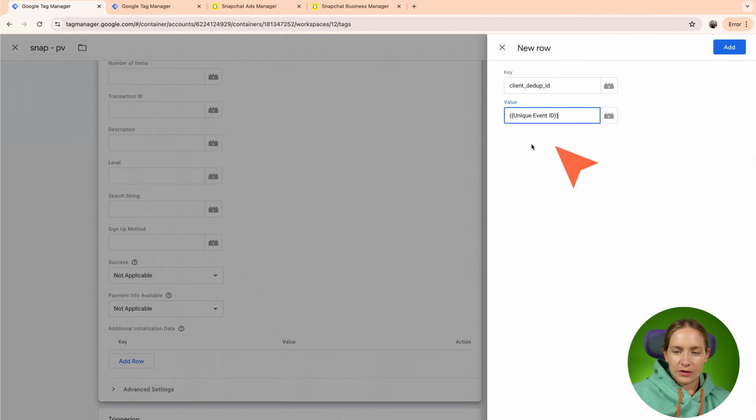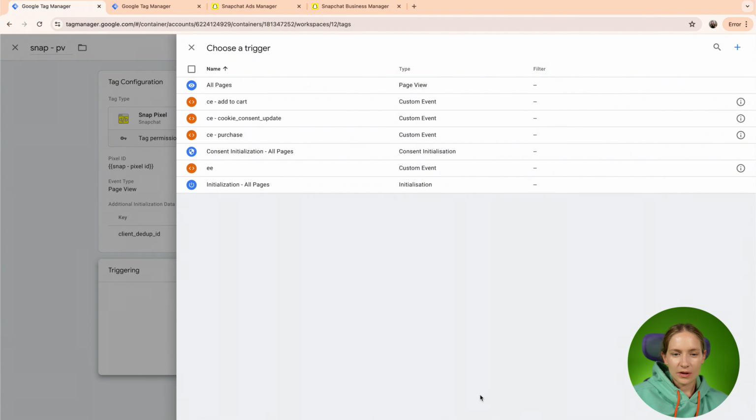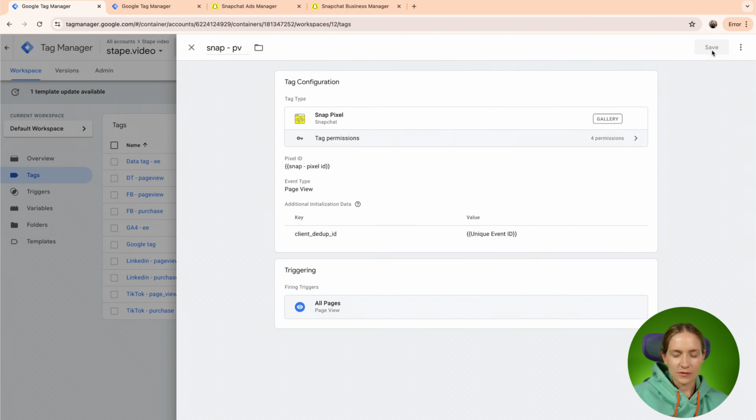To generate a unique ID for each event, I will use a specific variable. I will show later how to configure this variable. Basically, this is a custom variable template that was created by Stape. The name of this variable is unique event ID. Let me add it, and I will later show how to configure it. The last step that we need to do is add a trigger, and it would be All Page Views.